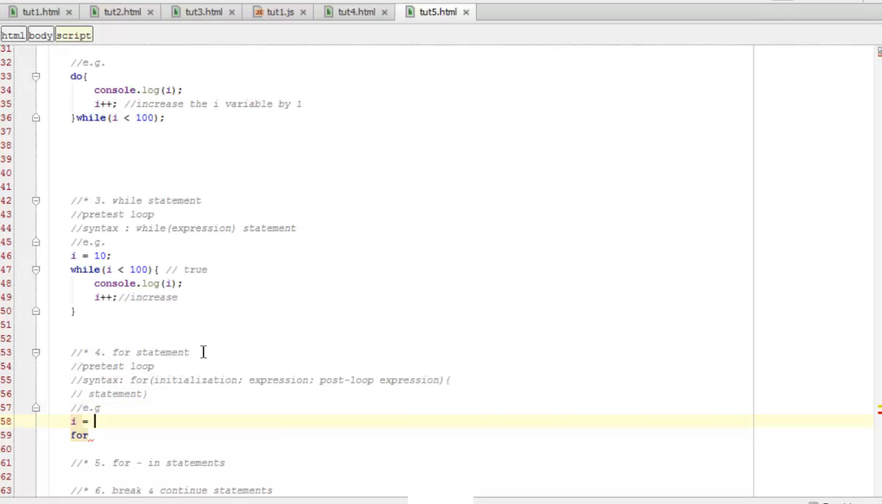For i equals 0, no, we don't need this. I create a new variable here, x equals 0. As long as x is smaller than 100, I increment the x variable by 1.